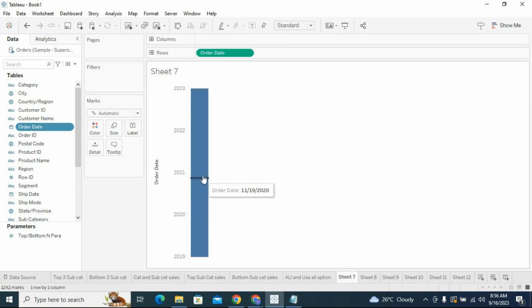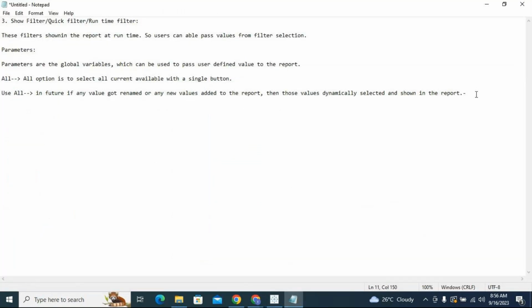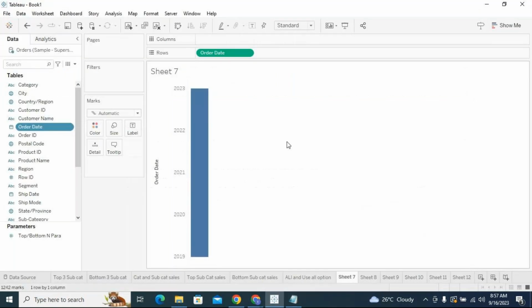If you look at order date, by default it is continuous. Continuous means what? What is discrete? Discrete means whole values are considered as discrete. So it's not whole values now. It is continuous. Continuous means an axis gets created.